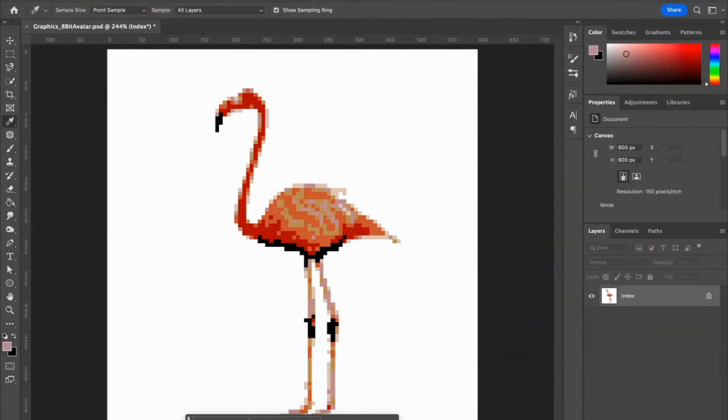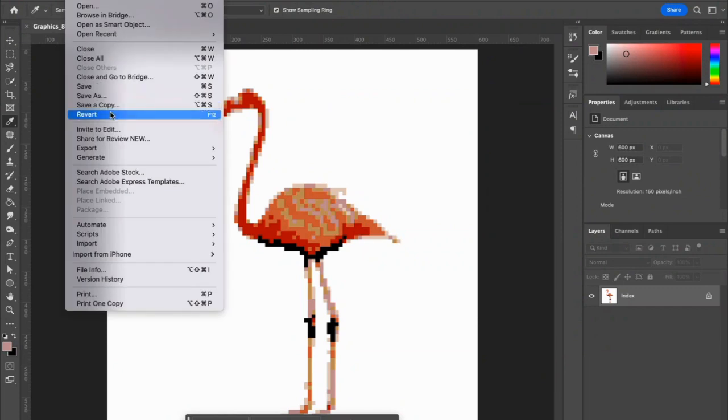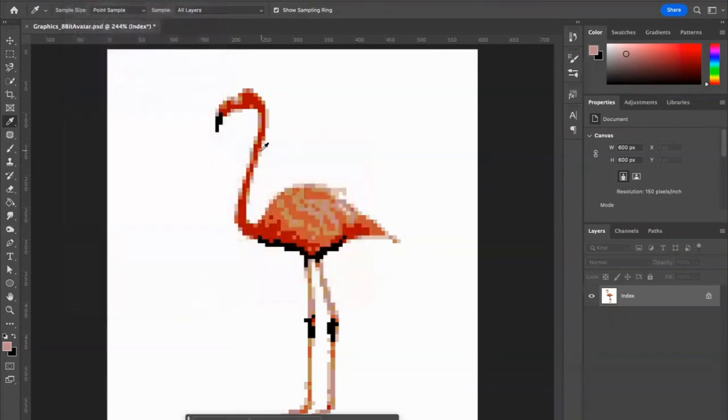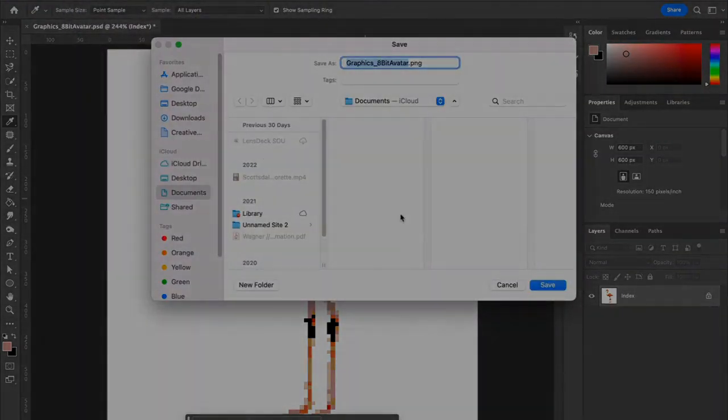Once you're happy with this, go ahead and go to File, Export, quick export as PNG, and submit this to Google Classroom.